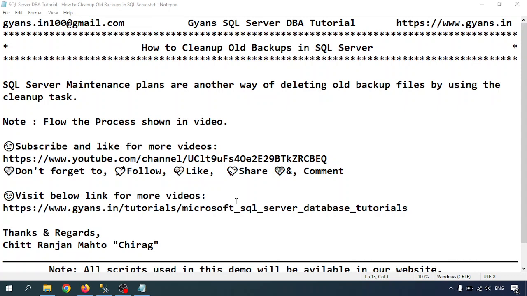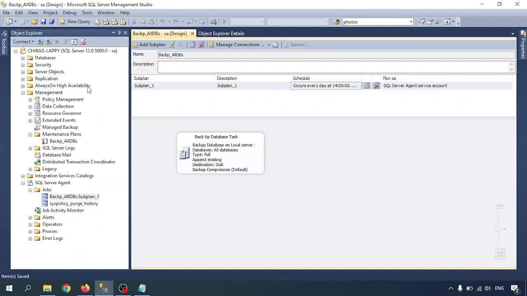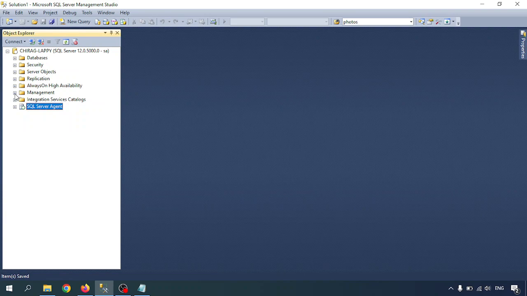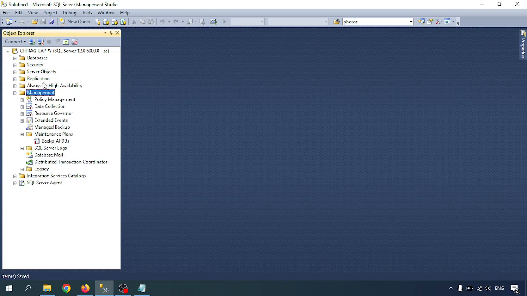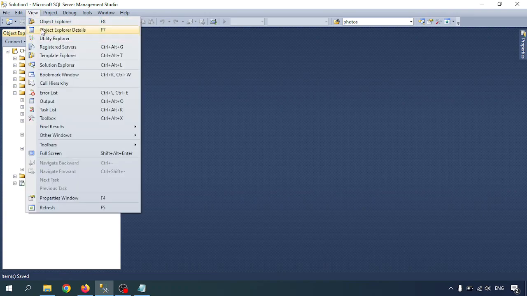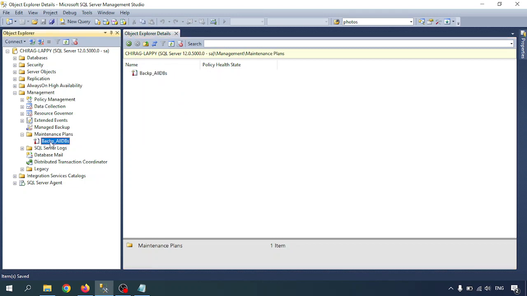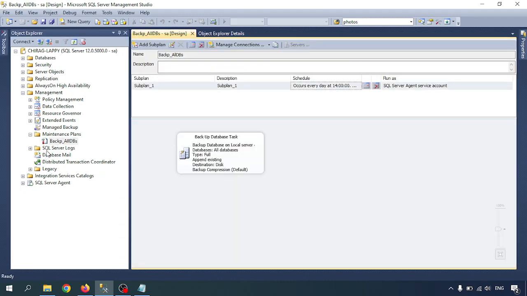Okay, so now coming to our SQL Server Management Studio. Go to Management. Let me open the Object Explorer. Go to Management, and there is my maintenance plan. Just double click on the maintenance plan, and you will be able to see it.